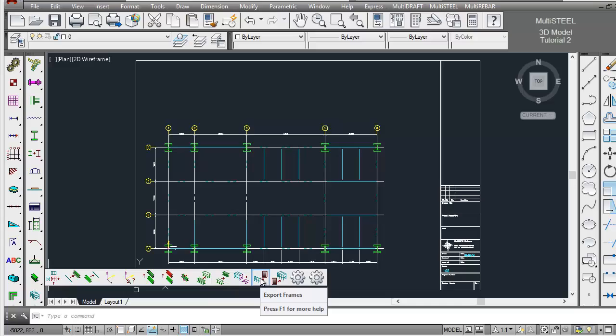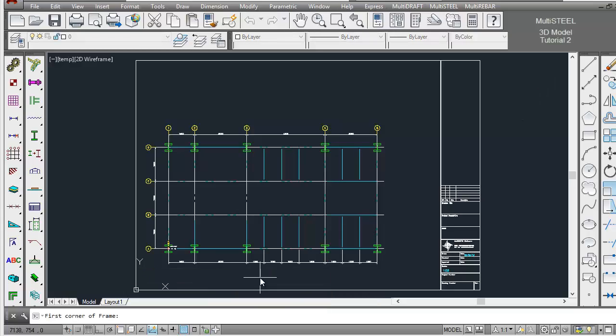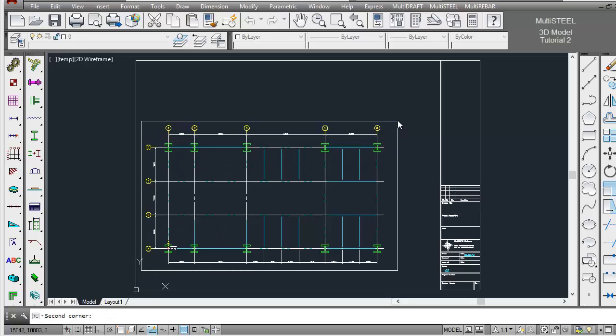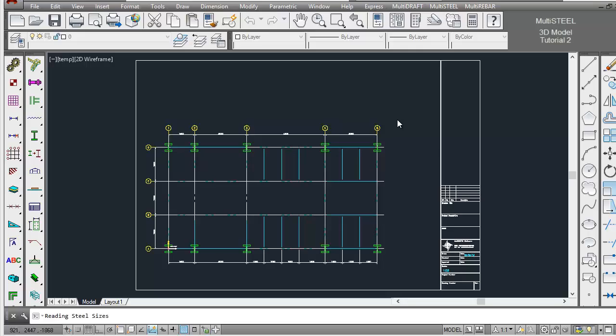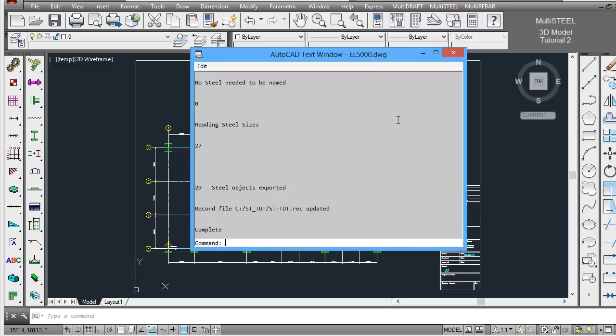Once we release on the icon, our 3D datum symbol is automatically selected and we are prompted for the first corner of our frame. We can now place our selection box around our 2D framing plan as shown. Our frame has now been exported. If we press the F2 key to bring up our AutoCAD text window, we can confirm that our frame has been exported and that our record file has been updated.